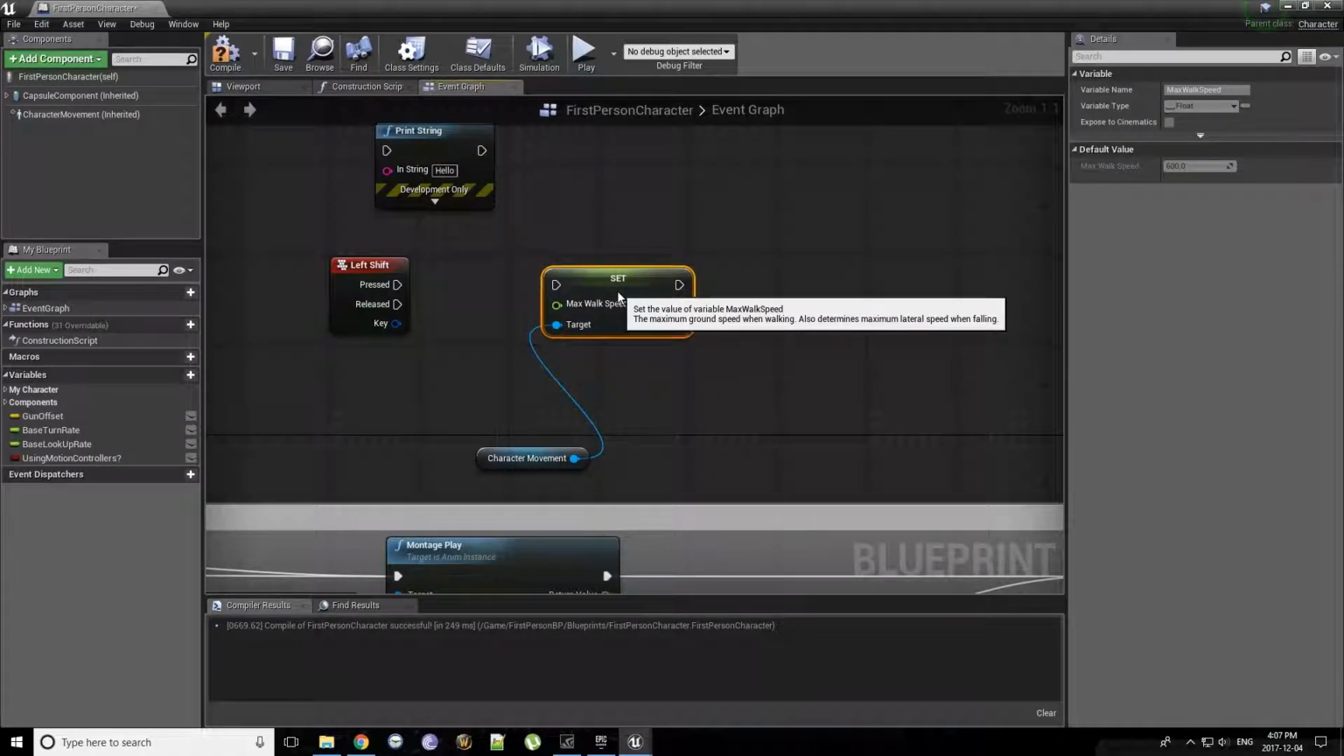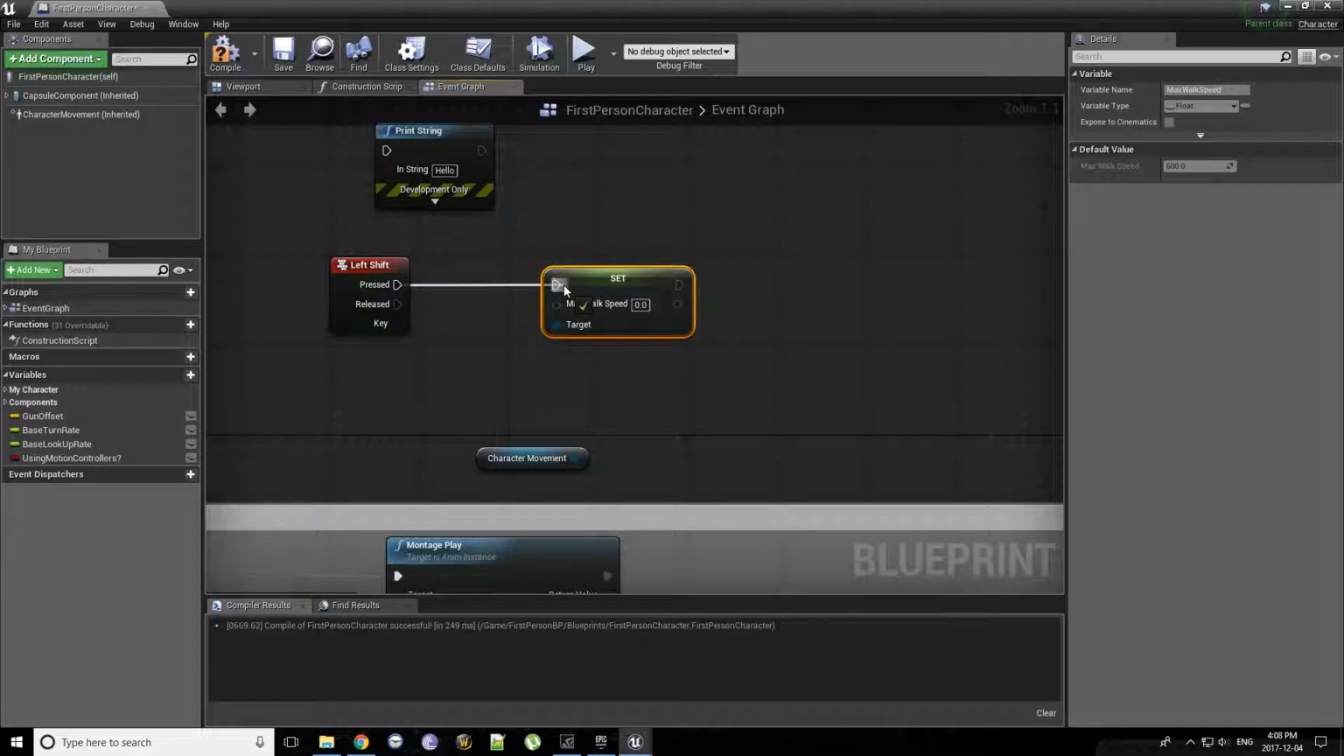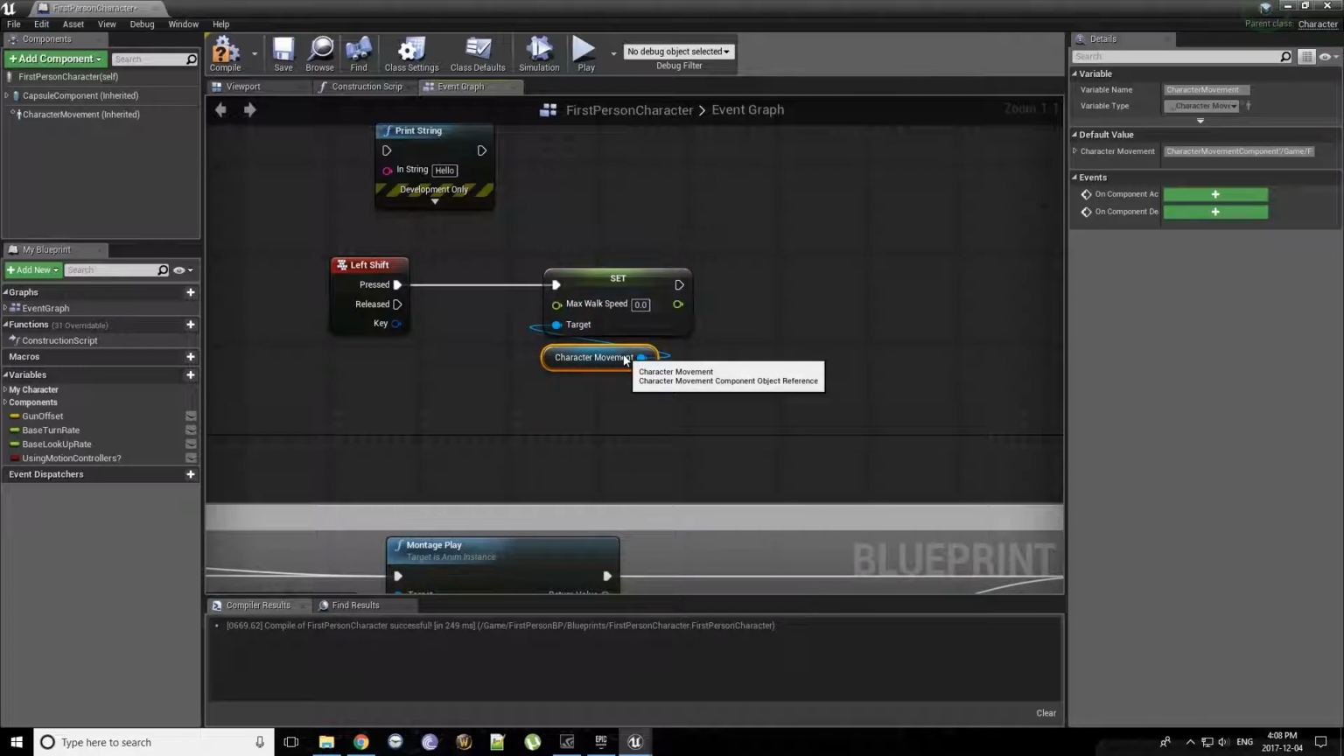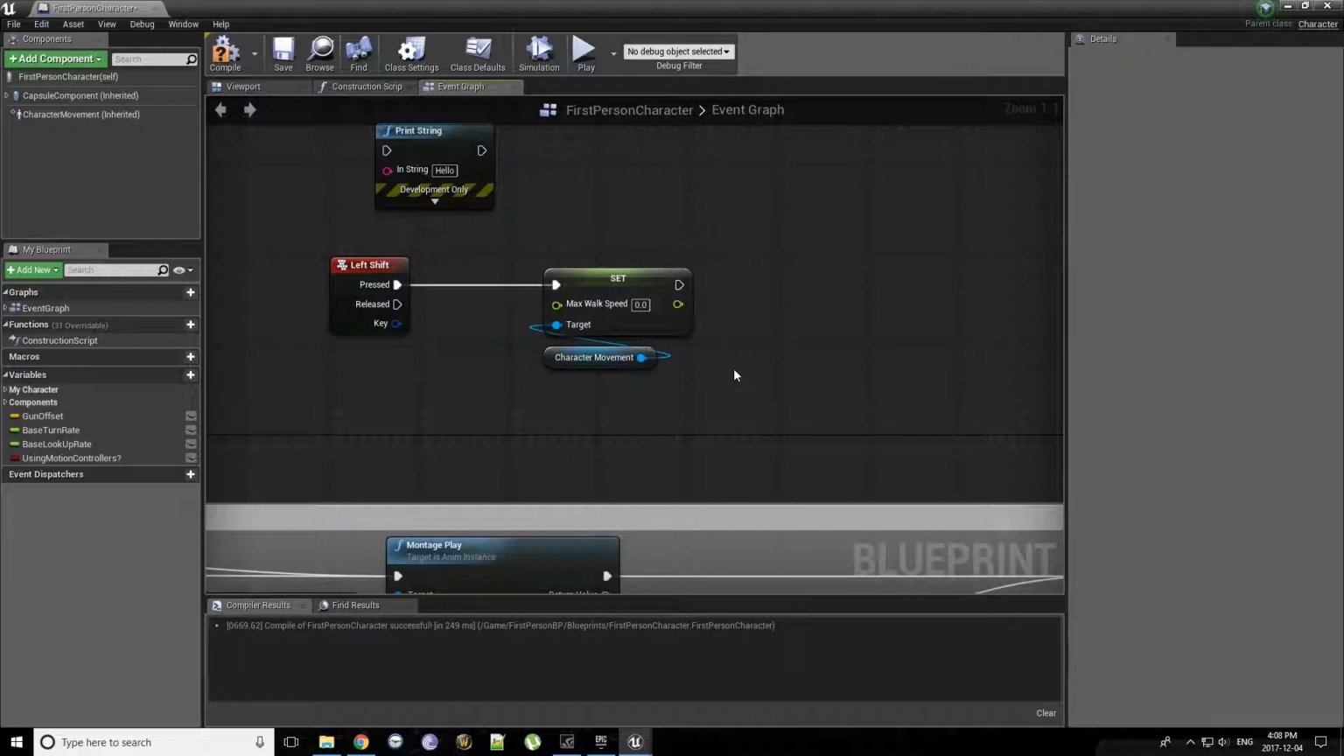And let's move this up to it. Let's hook up our pressed and our sets together. These pins are called execution pins. And let's move our character movement reference up a bit closer. Now there's one visible flaw right now, is that we're setting the max walking speed to 0. We actually want to set it to double what it currently is.